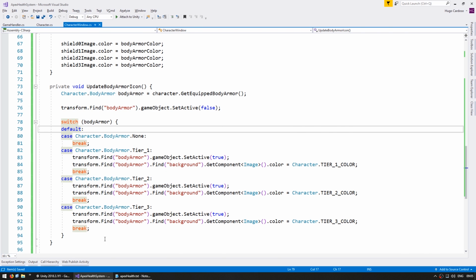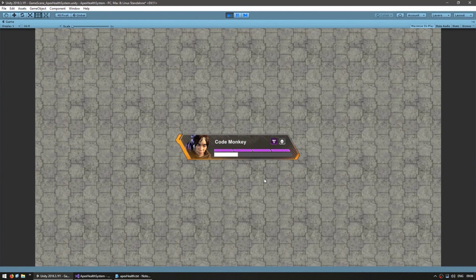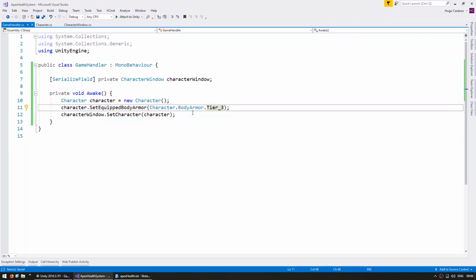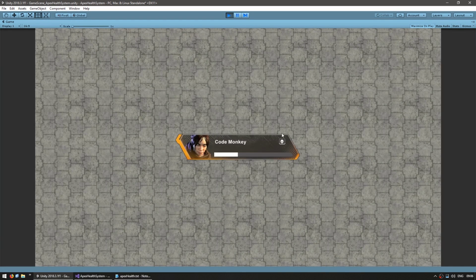Okay, let's see. Okay, so here we are with a tier 3 body armor, and as you can see there's the icon saying tier 3. Now let's say instead we have no body armor. And yep, the icon is invisible and the shield bars are also all invisible. Okay, great. So now we can visually see what item we have equipped and how many segments that item gives us. Now let's actually set things up so we can see the damage.